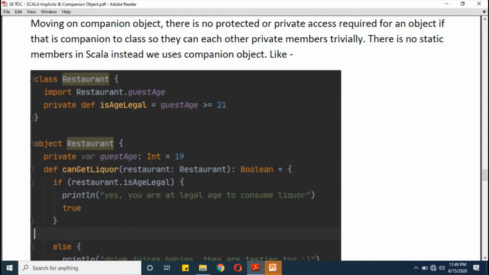Now here I'm defining class restaurant, and this class restaurant is actually importing restaurant.guestage. If you see, this is coming from the object here. And inside this object, we have defined this guest age as a private member. After defining it private also, we can access it in the class. That's the beauty of the companion object. And then next, if you see the definition, I have defined can get liquor.